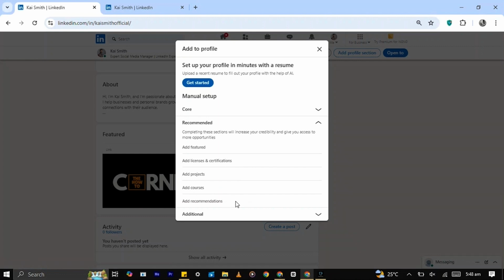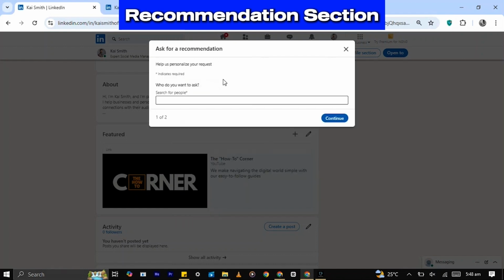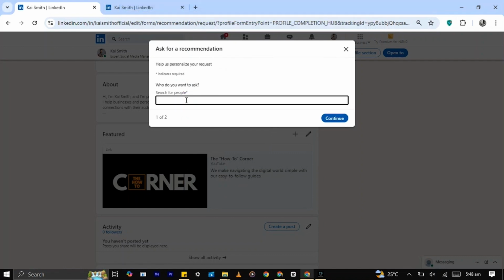Another valuable addition is recommendations. This section allows you to request testimonials from people you've worked with, such as coworkers, managers, or clients. These recommendations act as social proof on your profile. I highly recommend utilizing this feature, especially as your network grows.